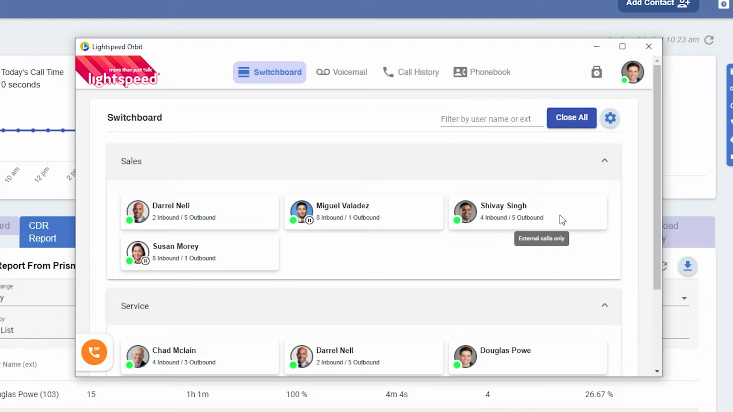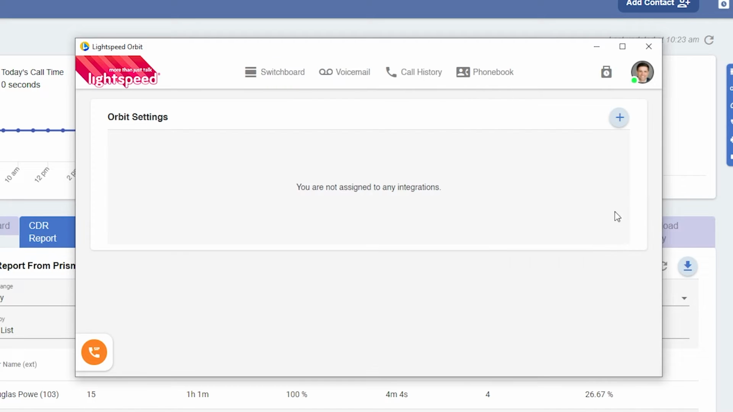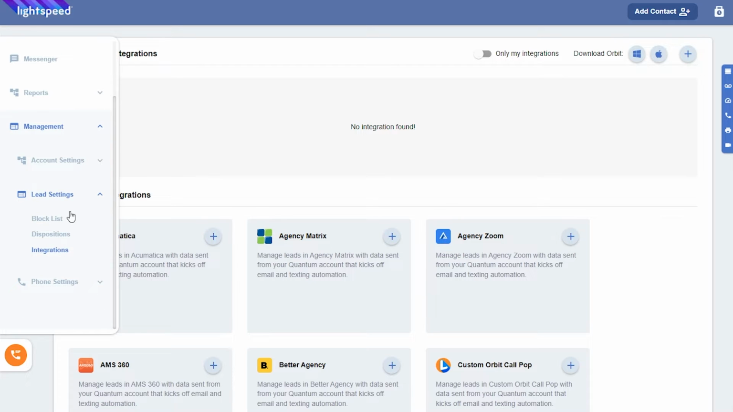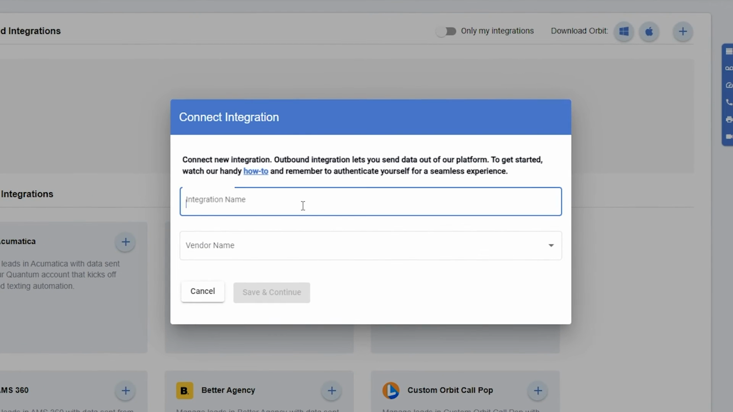To integrate with AMS360, click on your icon, select Integrations from the drop-down menu, and click the plus icon. This will direct you to the Integration Setup page within Quantum. In Quantum, you can find integrations under Management, Lead Settings, Integrations. To set up a new integration, click the plus icon in the upper right corner.